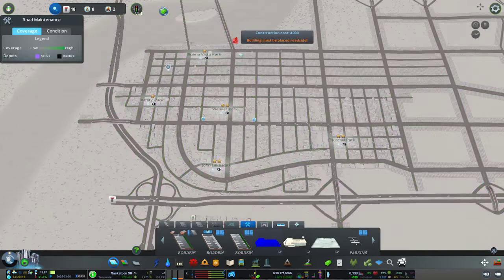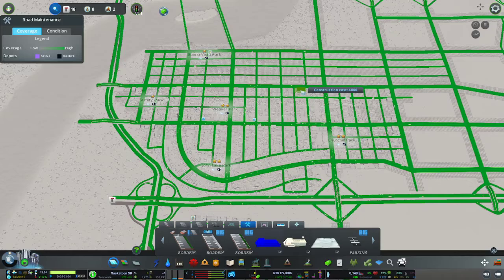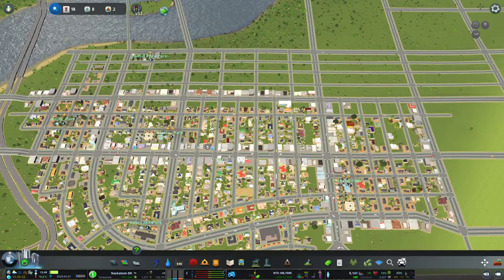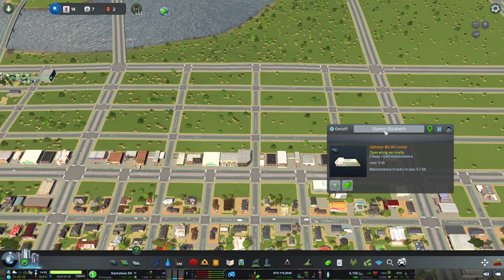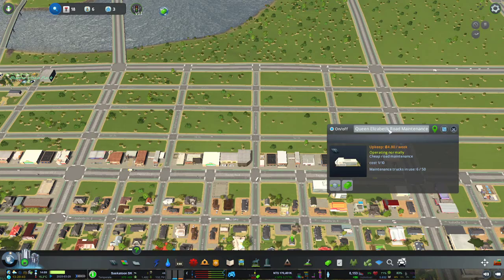This is actually not a bad area. Right there. Okay, that's going to be the Queen. We're moving to the Queen Elizabeth area, so this will be the Queen Elizabeth road maintenance. That's what it will be called. So, Queen Elizabeth Road Maintenance. There we go. All right. So that's all coming along.